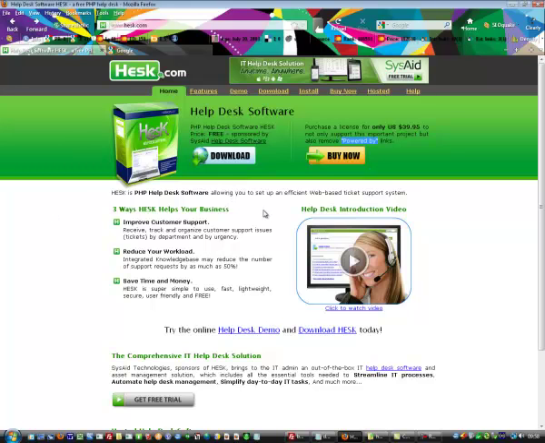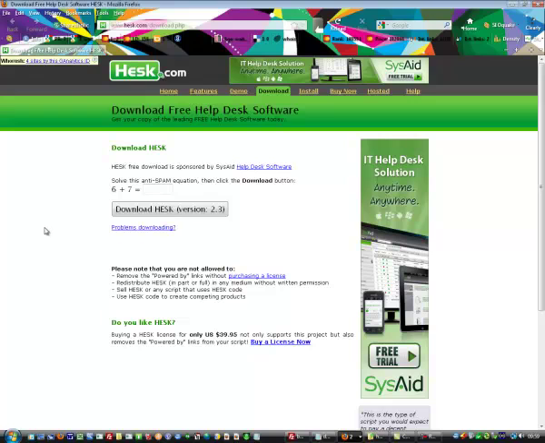So let's go and download the package. Click on download. Right, now we're at the download page. We have to go through the anti-spam procedures. 6 plus 7 equals 13, and we click on download HESK.